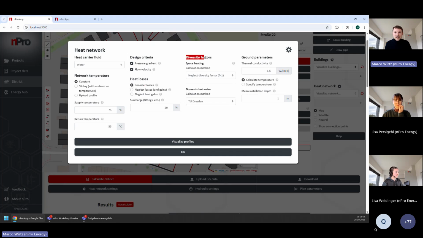And one major change is under the diversity factors. In the old version, version 3.6 for example, we only had one diversity factor for domestic hot water and space heating together. And now, since we have this domestic hot water power explicitly in the building, we can set two diversity factors, two models for it separately.